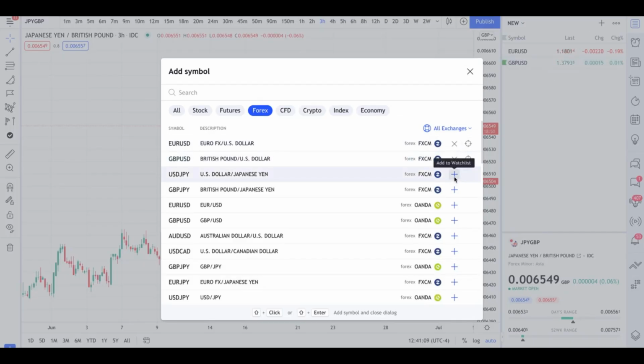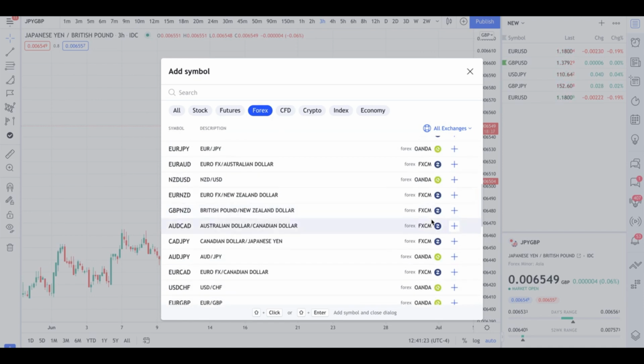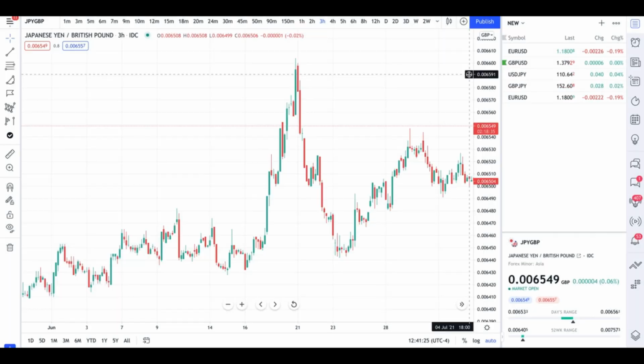The dollar and the yen, the pound and the yen, the euro and the dollar from Oanda. There's different exchanges on here too. Make sure as you're creating your watch list that you're using the exchange that you are actually going to trade on. Otherwise, the price might not be accurate, okay? So now I have my watch list here.